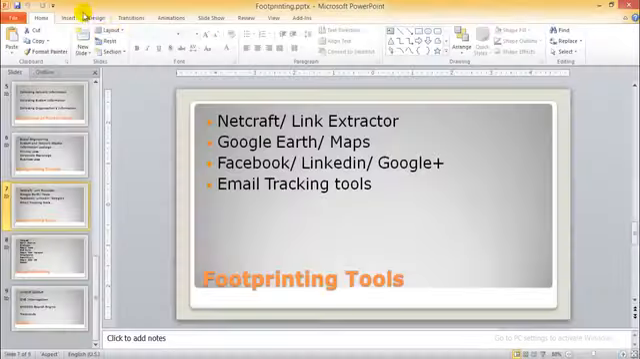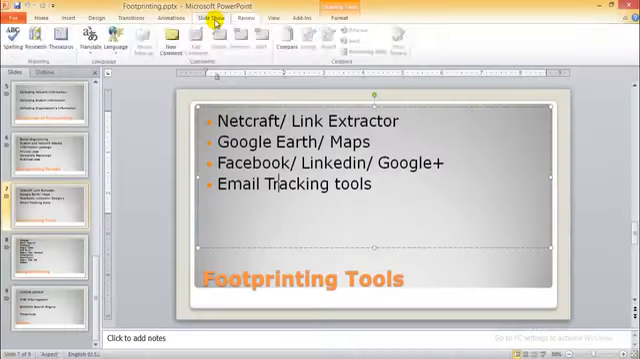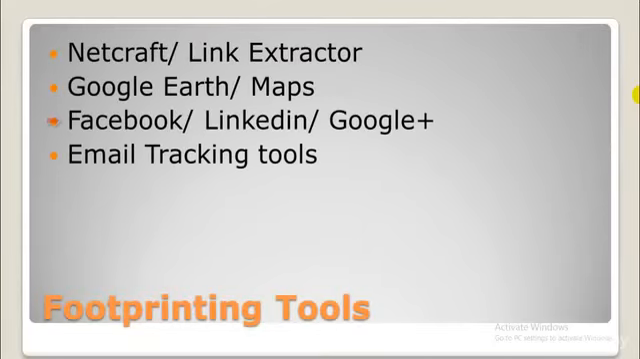After that, what we have over here would be Google Earth, Maps, Facebook, LinkedIn, Google Plus, and email tracking tools.